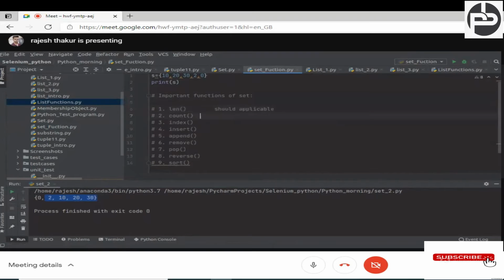Okay, will the count function be applicable or not? No, count function will not apply. Why? Yes, so what I was saying, just try to understand. Mute yourself, please. Whenever you are unmuting yourself, your voice is getting an echo. Others are not getting this kind of problem.